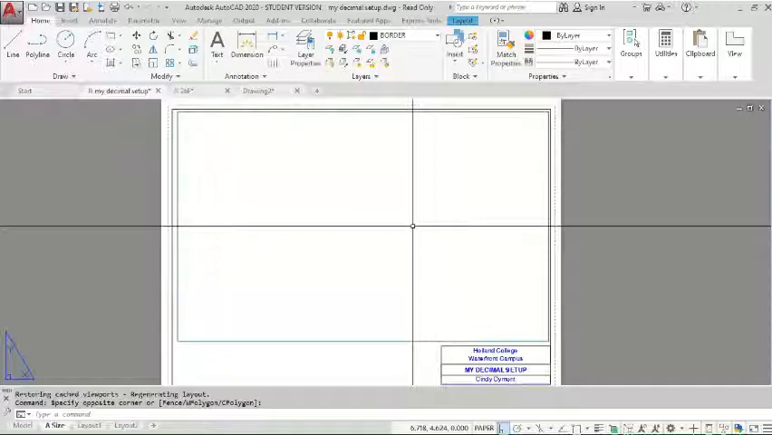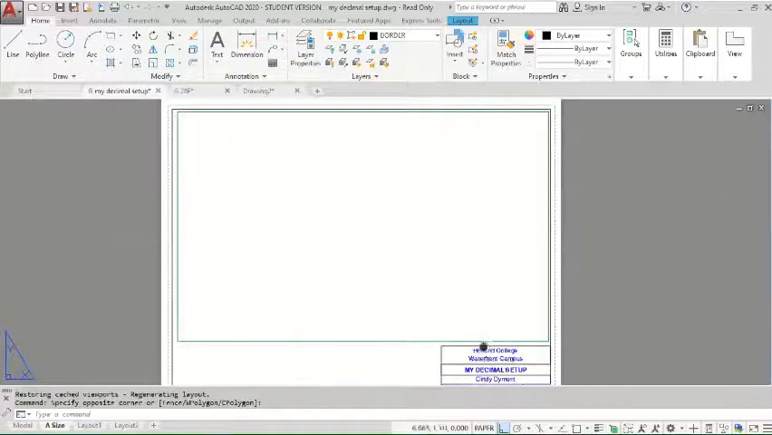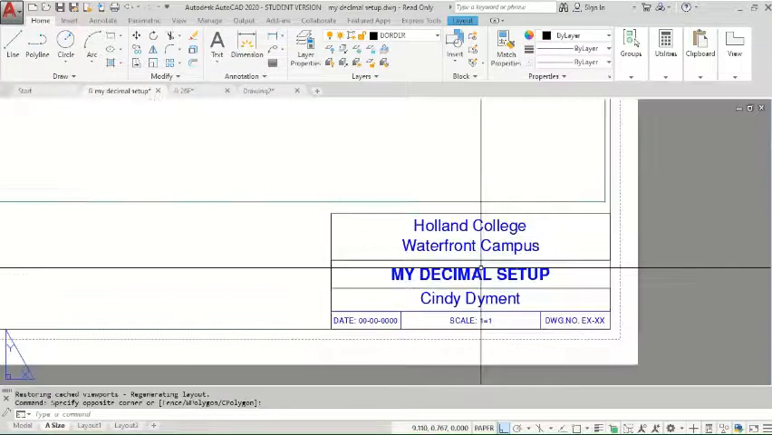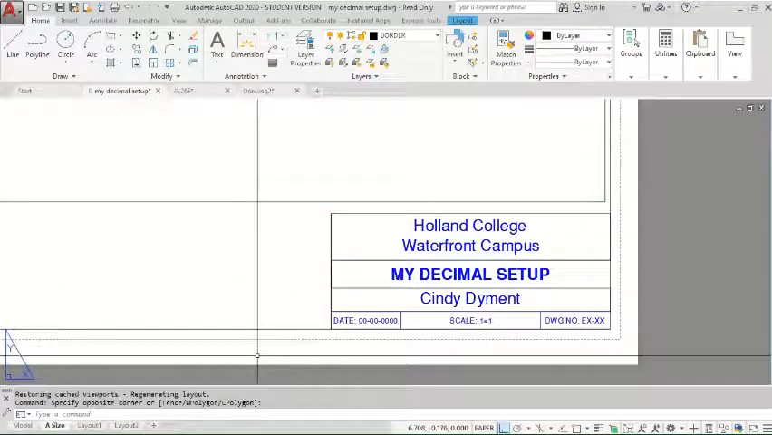It says to use, when you're setting up your title block, it gives you sizes for everything. To use justify middle center. And once you get that all set up, make sure you save again.